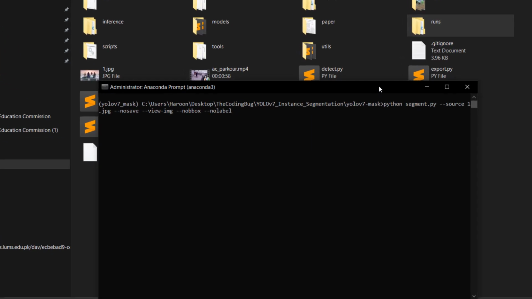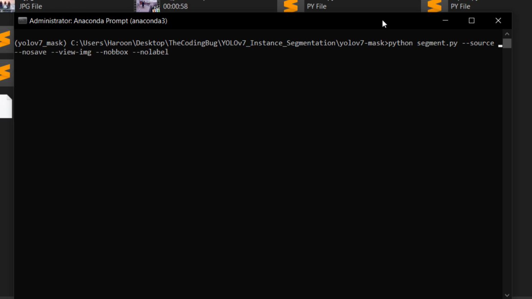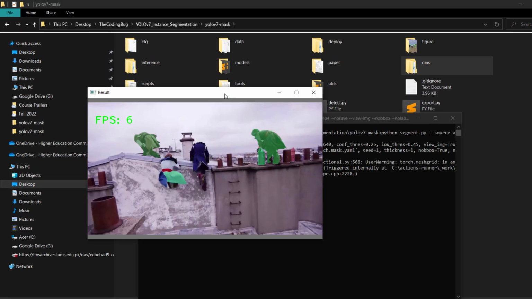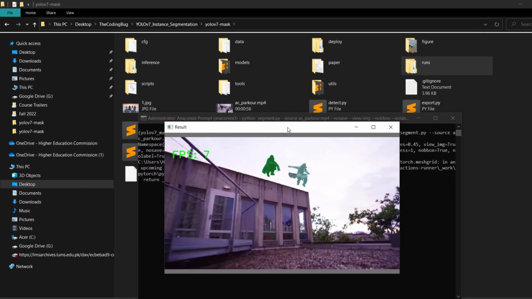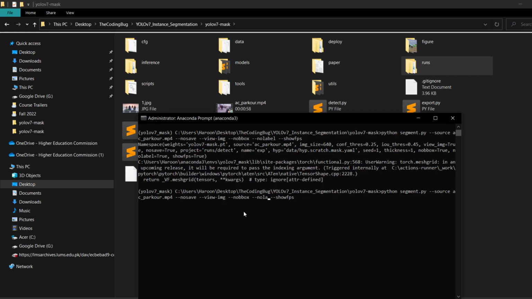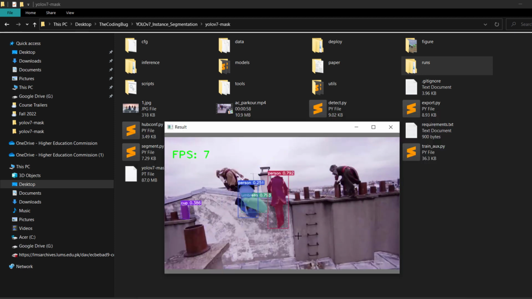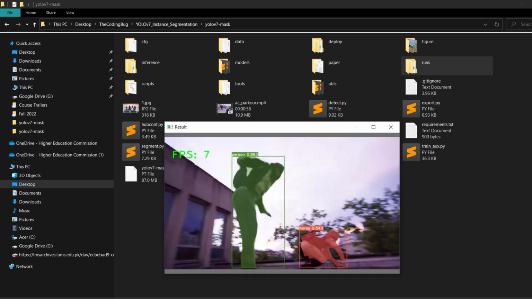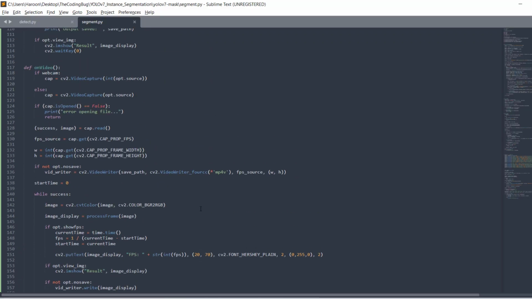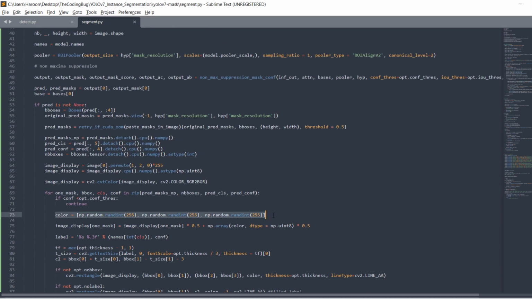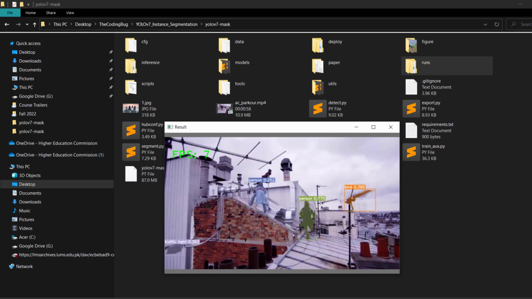Now for video, the same command would be used. Only difference is that now the source is going to be ac_parkour.mp4. And here we have the result. We can experiment with all the arguments. Let's remove -no_bbox, -no_label, -view_img and -no_save, and run this command again. You can see in the video output the color is not consistent with respect to each instance of person. That's because we are initializing color randomly for each instance here. So to get consistent colors, we can actually do video instance segmentation, which is a separate topic. Maybe I'll make a video in the future.